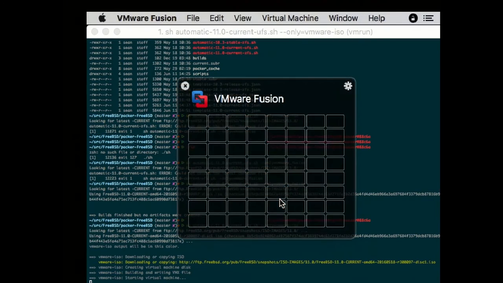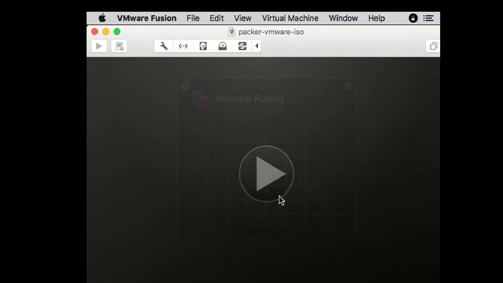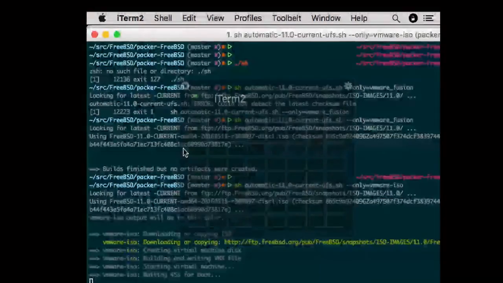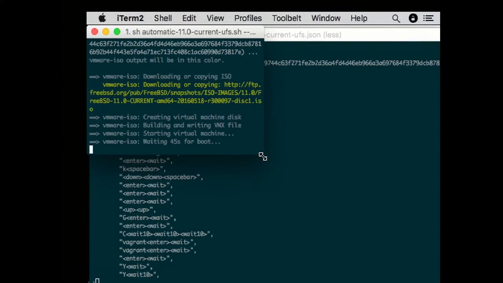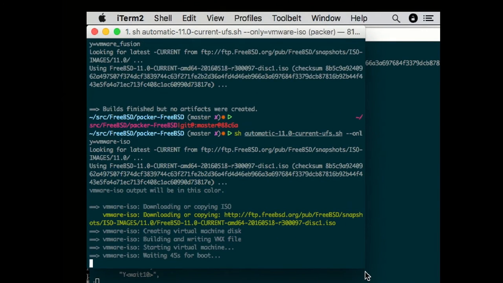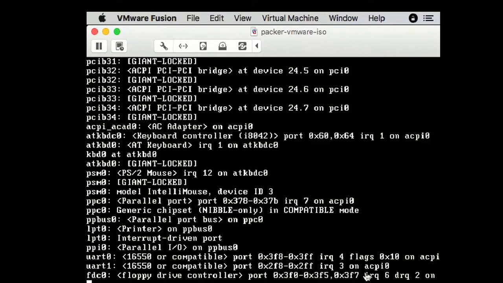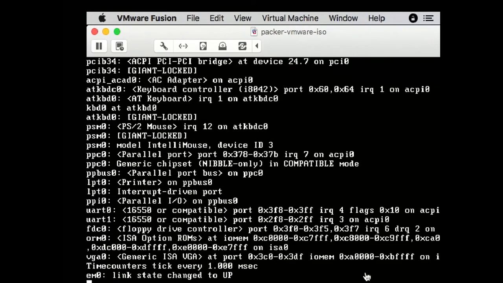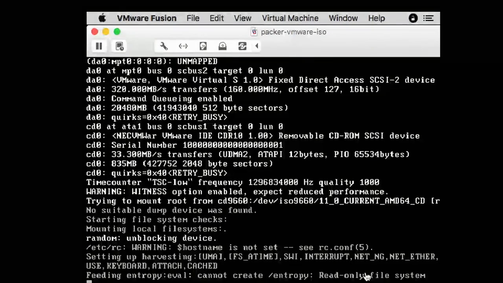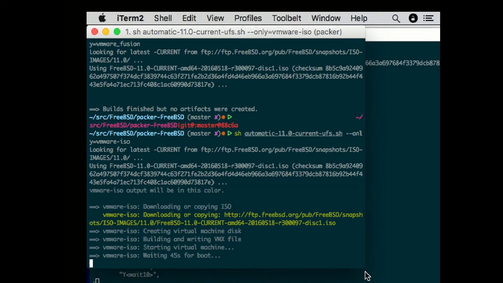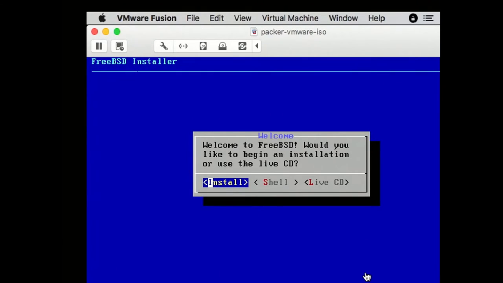Oh, that's odd. All right, so it's firing up VMware. And this is a scripted interface. There we go. Okay. So what this is doing in the background is it has launched a VM in a scripted way. It's booting FreeBSD. This establishes a VNC connection between my machine and VMware. We're waiting for this to go through, waiting 45 seconds for this to finish booting.